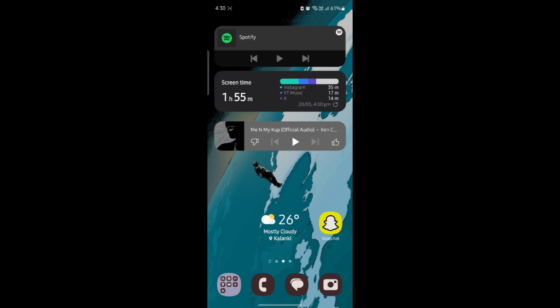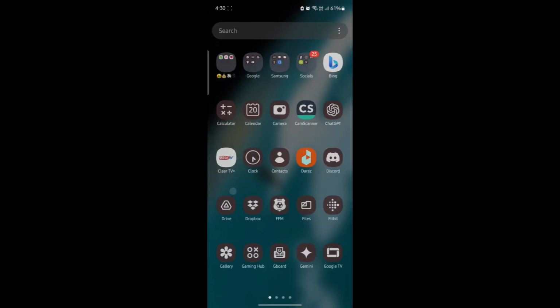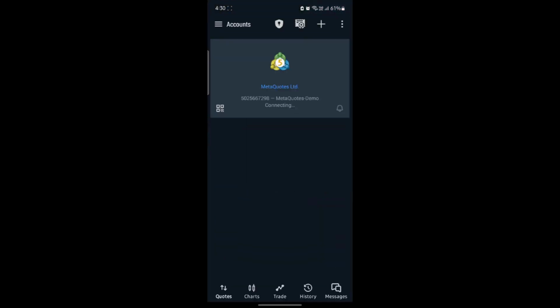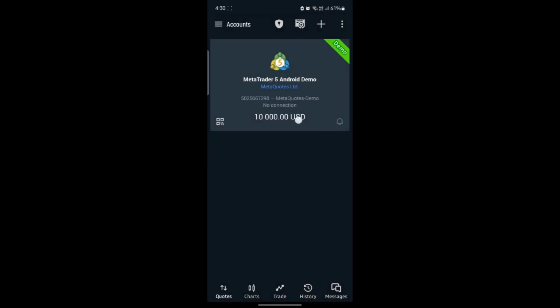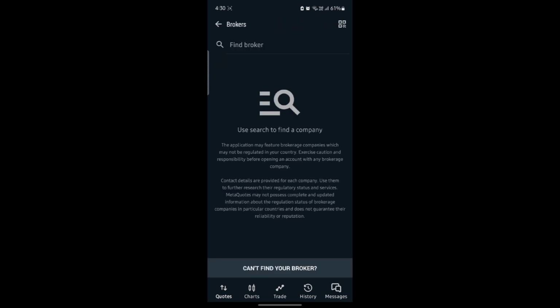In this video, I'm going to teach you how you can link your MetaTrader 5 account with your broker account. Go ahead and open MetaTrader, which is on your phone. Now, go to Accounts, which is on the left hand side. Click on Manage Accounts and you can see the plus icon on the top right hand side. Go ahead and click on plus and you can find your broker.